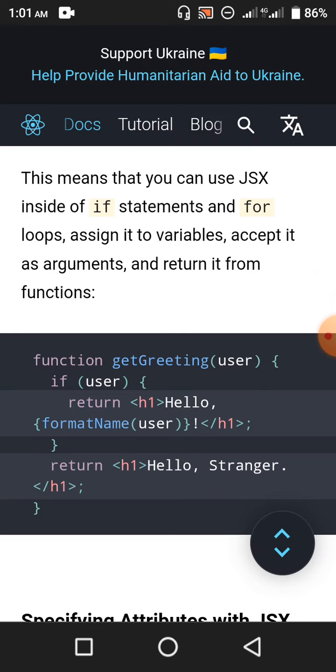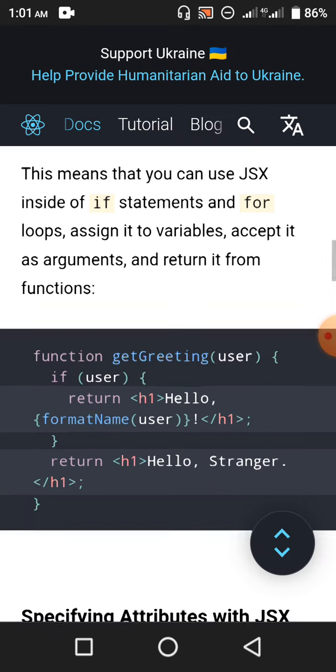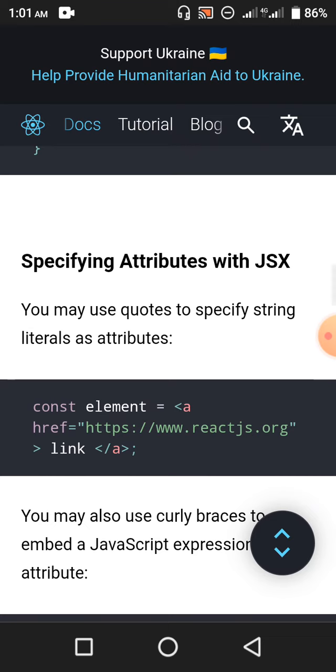So this is a hodgepodge, a mixture. I saw it earlier, that's why I know it's a hodgepodge. Function getGreeting(user). All this does not mean anything in particular, so I'd like to advance.